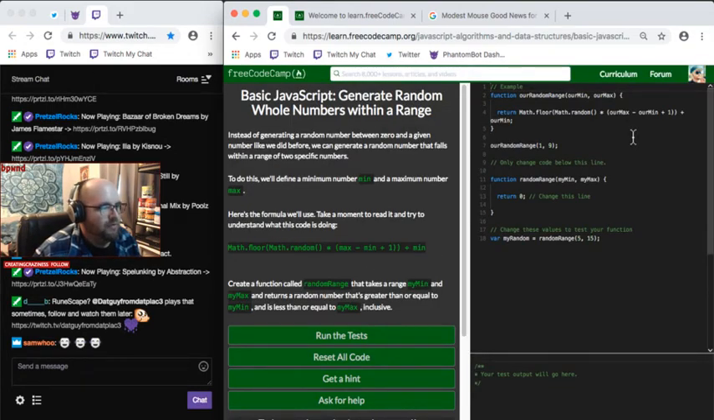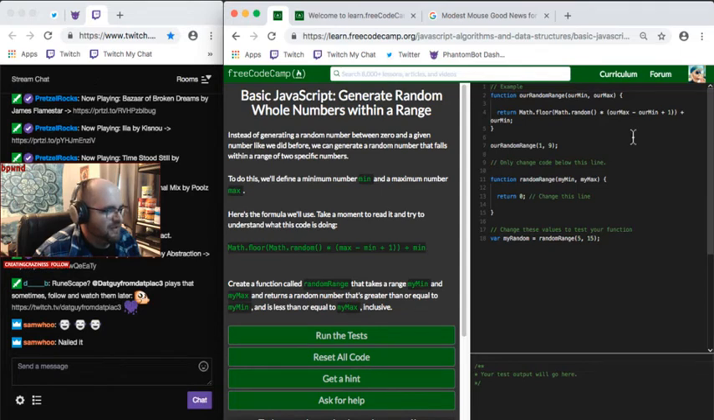Generate random whole numbers within a range. Instead of generating a random number between 0 and a given number like we did before, we can generate a random number that falls within a range of two specific numbers. To do this, we'll define a minimum number min and a maximum number max. Here's the formula that we'll use. Take a moment to read it and try to understand what is happening. So we're going to take Math.random times the product of max minus min, plus 1.